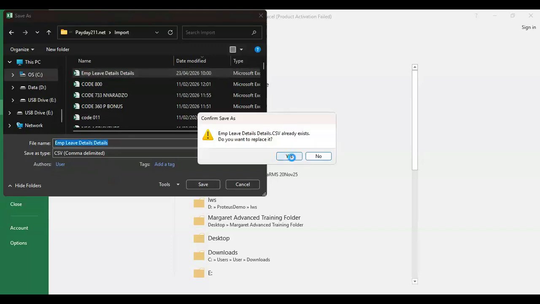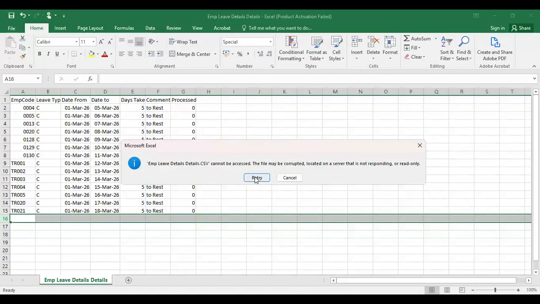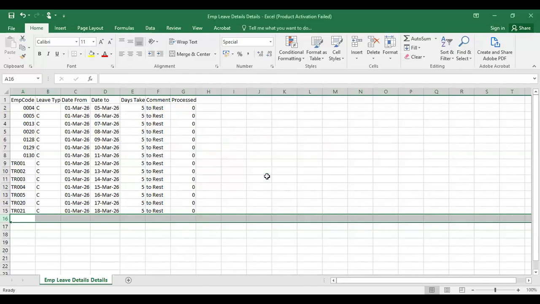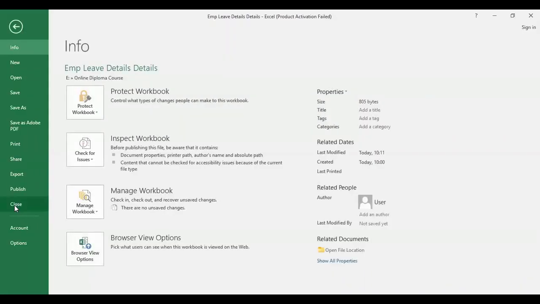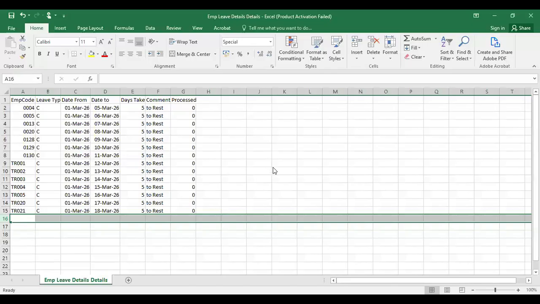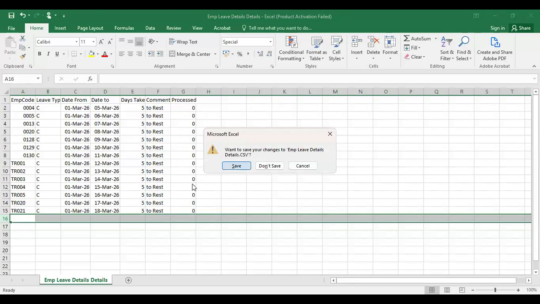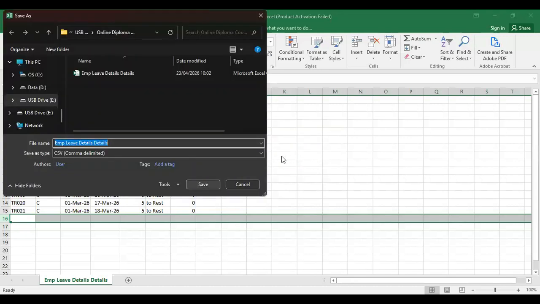And if you want to replace it, you say yes. Okay, let me just cancel that. I think I'm having an issue with my system, but that is where you then save that file. Once the file is now saved, you are supposed to close the file. You do not import an open file. Click on save. Okay.